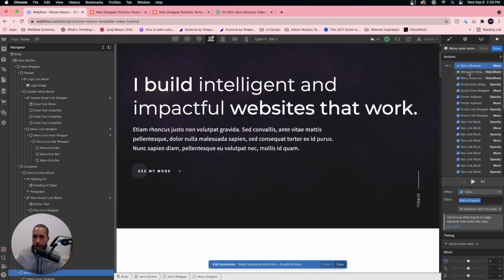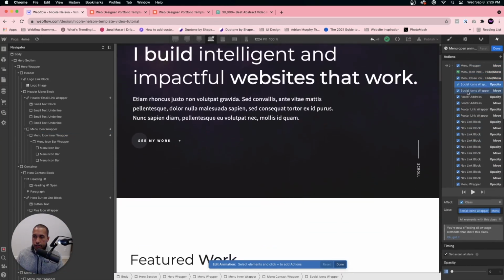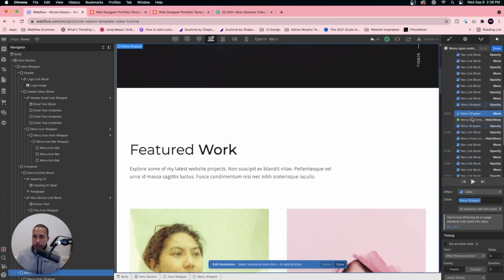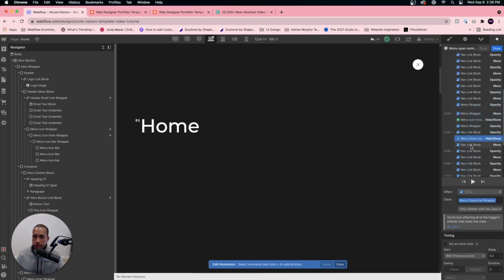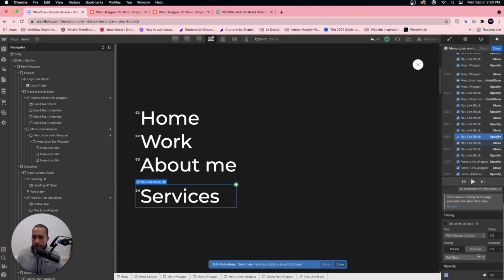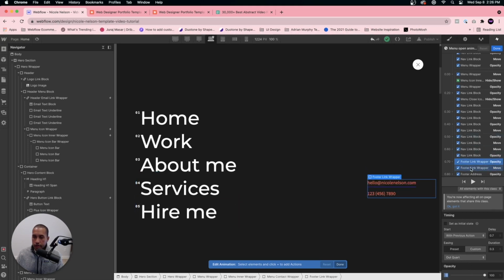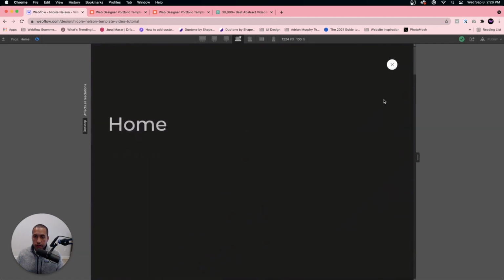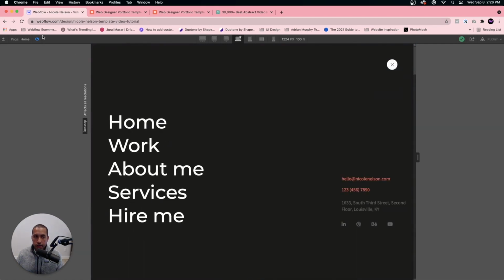So let's go one by one. So let's go in. These must be the initial states. Okay, here we go. So the menu wrapper comes in, then the nav link blocks come in as well. And this is all timed here, and it has a specific easing to it, ease out quart, and looks good. So this interaction was built here. Again, it's selecting the menu button, the menu close icon, so that when we click, we have this nice animation.